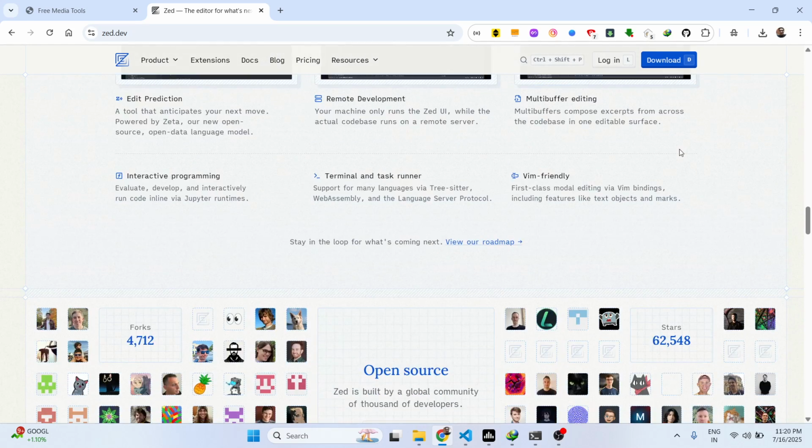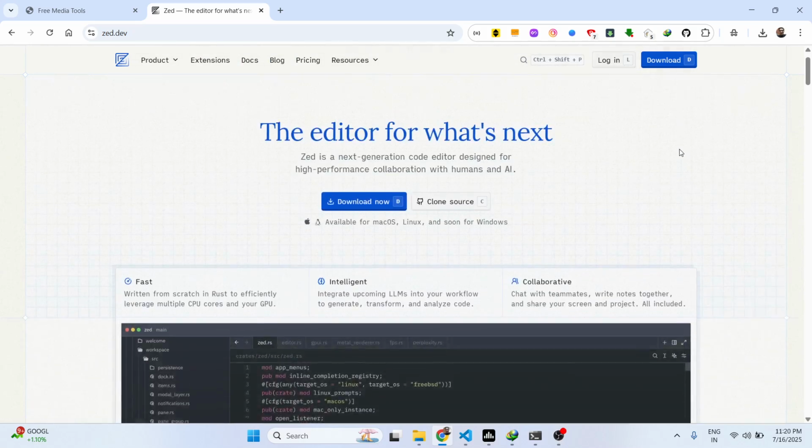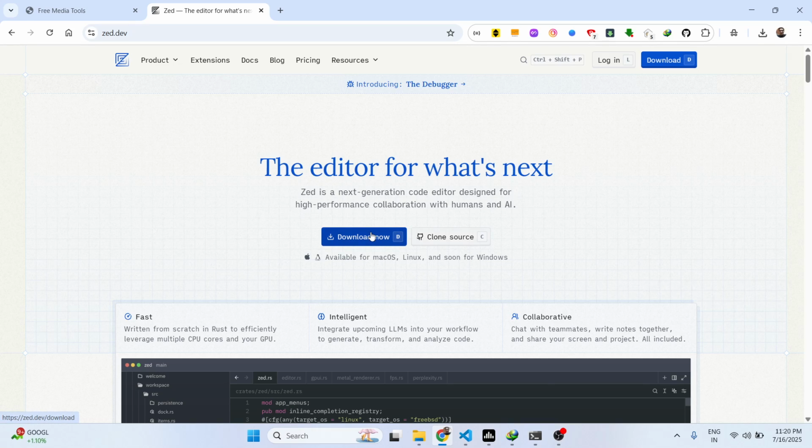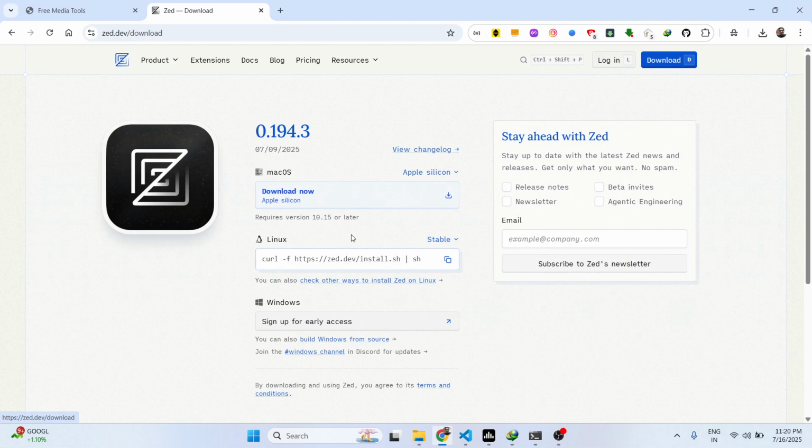It's available for all operating systems. It's a cross-platform solution. There is this download button right here. It is available for Mac, Linux, and soon for Windows. I think it is not available for Windows yet.